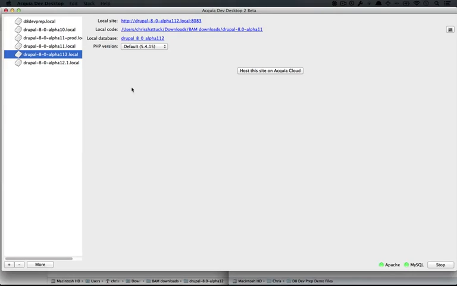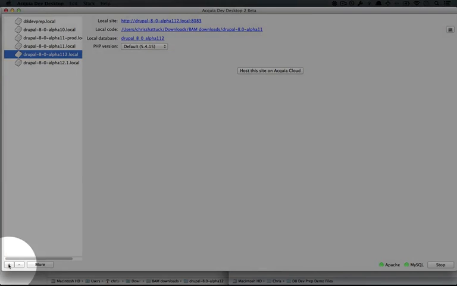When we want to import a site into Dev Desktop, and by import I don't mean take all of the files and move it somewhere else, but rather hook up the AMP stack, Apache MySQL PHP, to the site regardless of where it is in our file system, we're going to click this plus sign in the lower left-hand corner, and we're going to select Import Local Drupal Site. If we select New Drupal Site, we would have the option to spin up a site based on several different Drupal distributions, and this is also a nice feature of Dev Desktop 2.